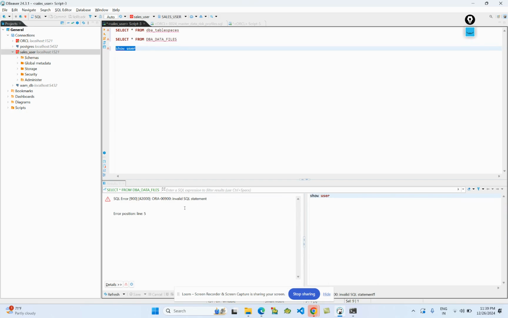And if you see, it says invalid SQL statement, because this kind of command cannot be executed from IDEs, especially Toad and DBeaver, but SQL Developer, they can be executed from SQL*Plus command prompt, but not from the IDEs technically. So then how do I check what user I logged in with?